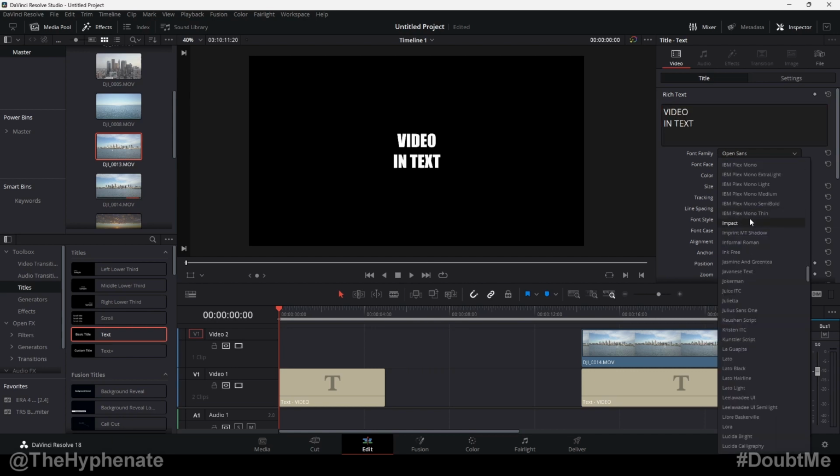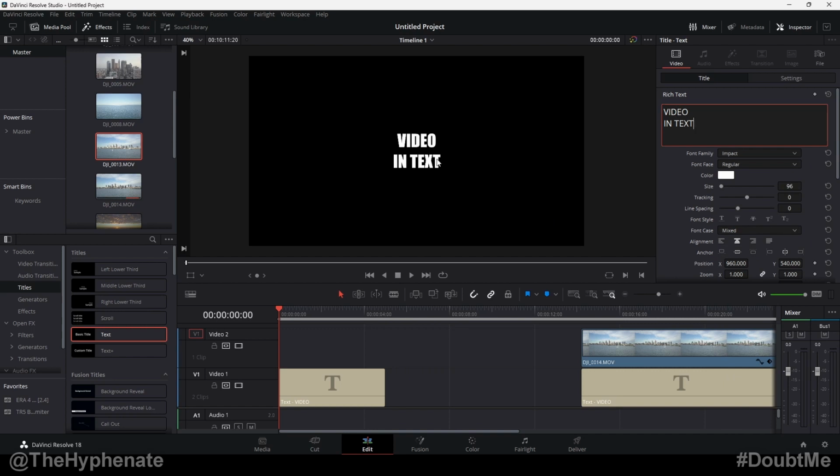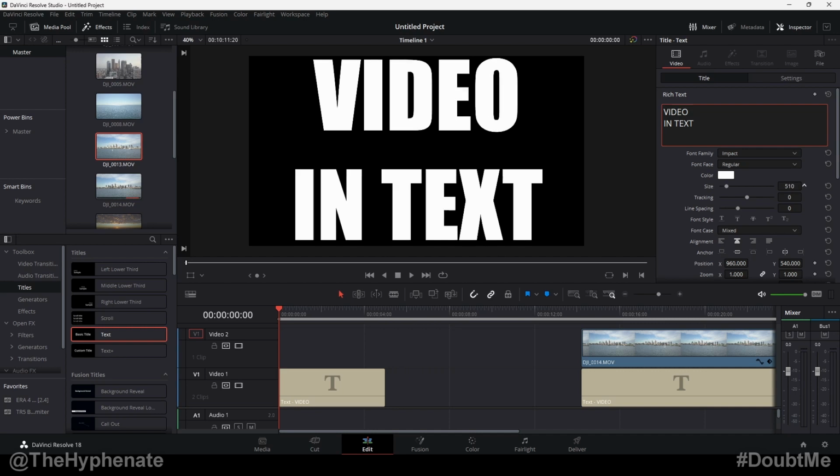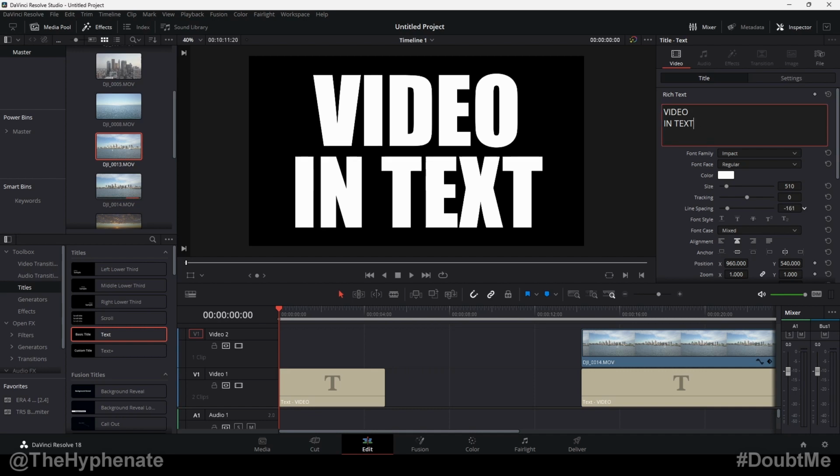And I'm gonna change my font to Impact. Ideally, you're probably gonna want something thick. You can change the size to whatever you want. Obviously, the bigger, the better. I'm gonna try to make it fit the entire frame. Now, I wanna get rid of this gap in between the top and bottom, so I'm gonna go to the line spacing and make that a little less.